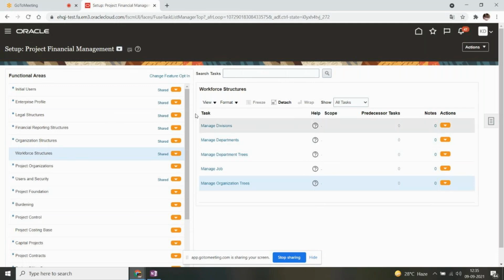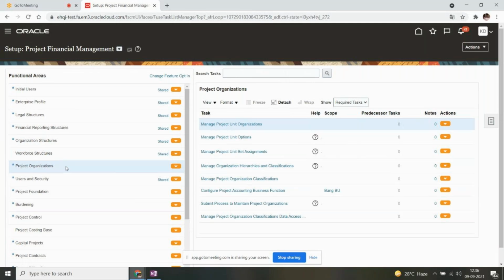Okay, so we are done with the workflow structure. Within the workflow structure, you have to remember manage department and then manage organization trees. That's it. Now let's move to the project organizations function area. This is also very important for us.